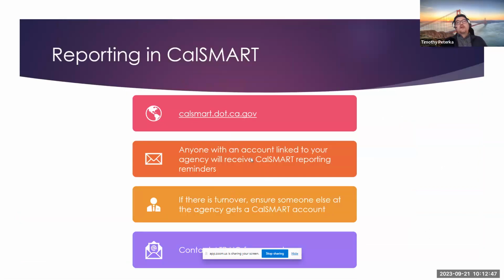All right, so in terms of reporting, where do you report? You can go to calsmart.ca.gov to create your reports. You should go in there and create an account. And anyone with an account linked to your agency will receive the CalSMART reporting reminders. So if there are multiple staff members who have accounts, they're all going to get the updates and the notification saying that the reporting window is coming up.